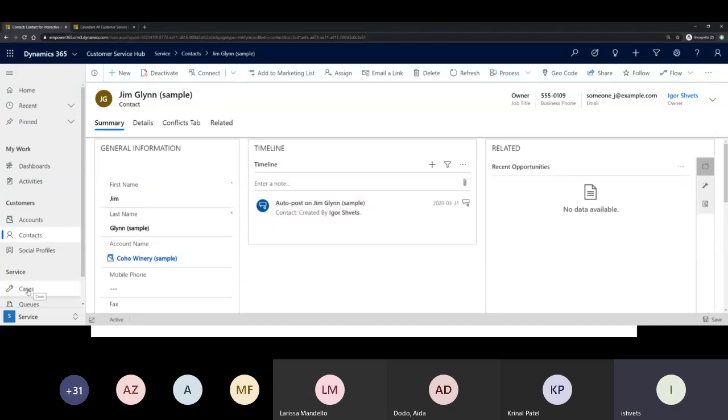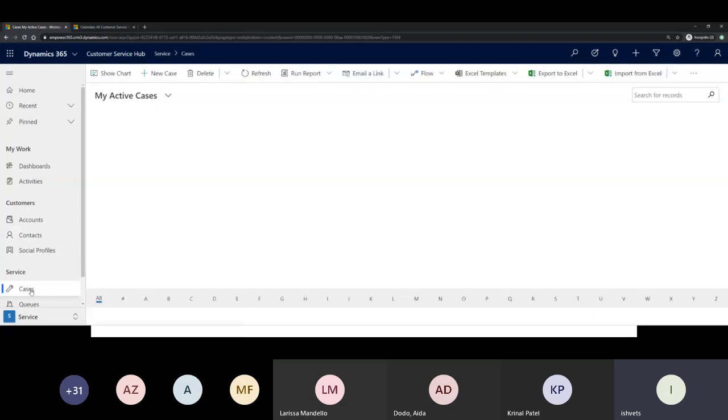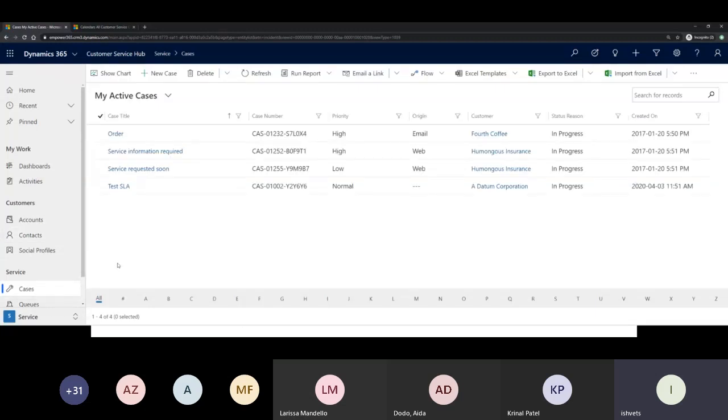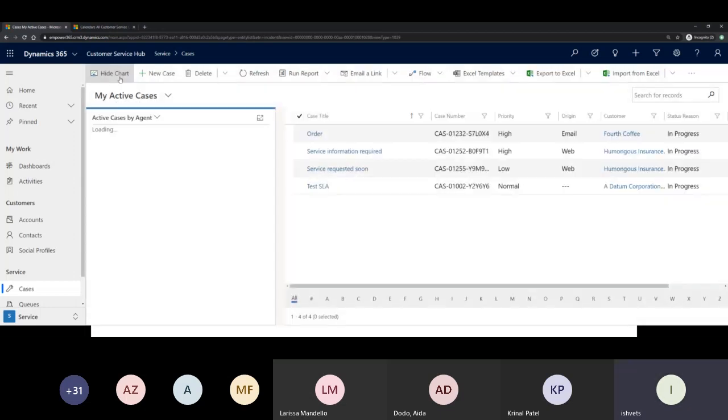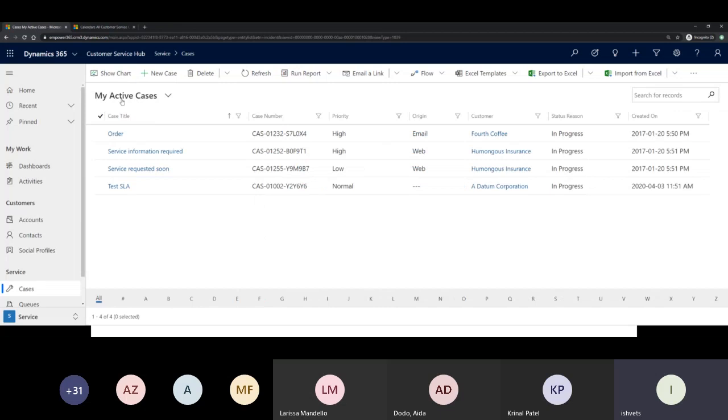All right, so let's look at the bread and butter of Dynamics 365 Customer Service. Let's look at the case. When you open cases, you will have a default view with all of your active cases. You can have it in chart mode as well, and you can see the priority, the origin, the customer, the status reason, and where they stand. You'll be able to filter it, and add or remove fields to this view.